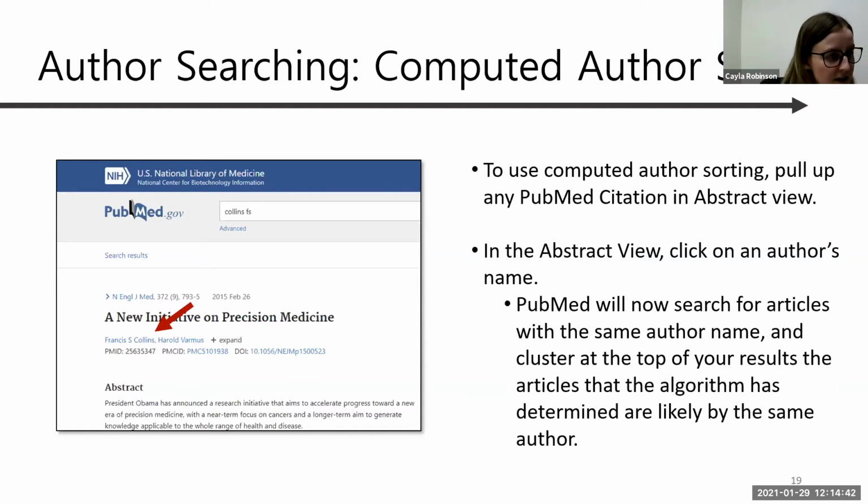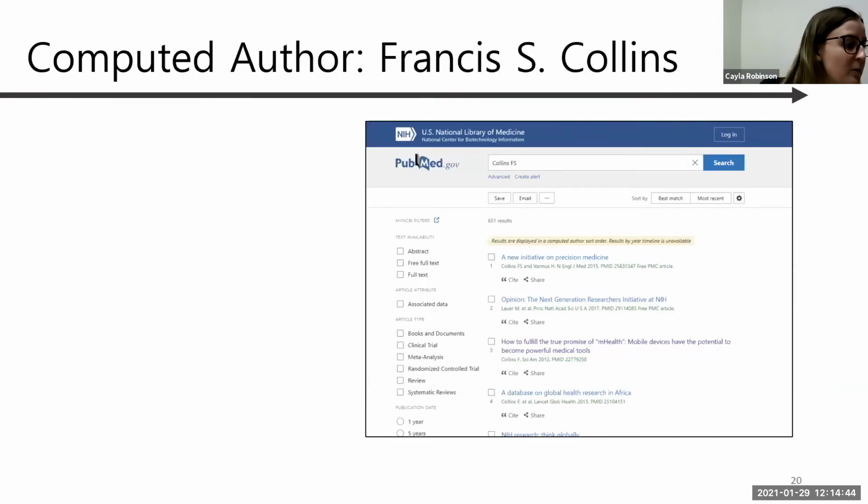On the next slide, this is what it would look like if you did the computed author sort. There are still 651 results, but the top articles are the ones most likely to be from Collins. So this is a really great way to ensure that if you're looking for articles written by the same author, you're getting the best match and you're not making any errors in your search. So that concludes the basic part.